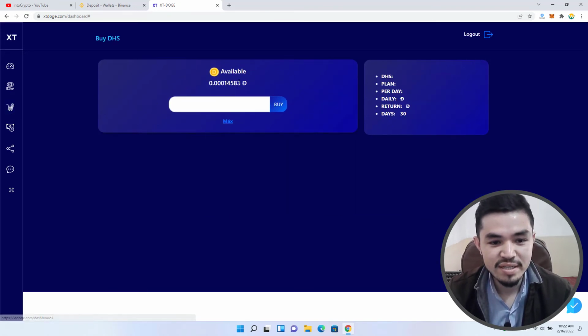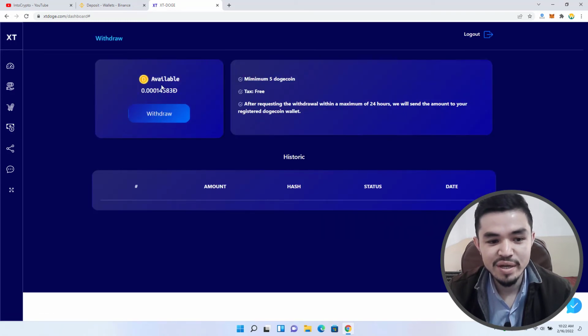The second one is the balance that you have currently mined on this website. You can purchase plans using the balance that you mined. The third one is withdrawal, where you can withdraw to your wallet. Simply click on the withdraw option. You can see the minimum is 5 Dogecoin, so you have to reach 5 Dogecoin in order to complete the withdrawal. The minimum is 5 Dogecoin and the tax is free. After requesting the withdrawal, within a maximum of 24 hours, we will send the amount to your registered Dogecoin wallet.